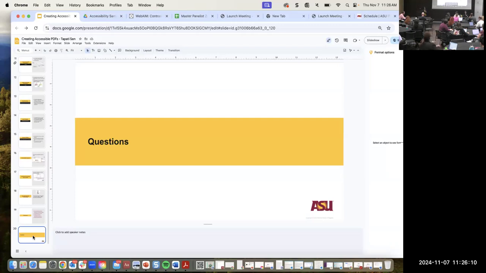Thank you. We have one more question from Zoom. Are these features and tools available on the web version of Word or just the desktop version? I would say the desktop version is better. Okay, so the answer to that was the desktop version is better.